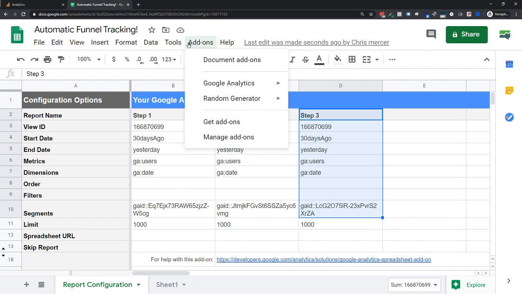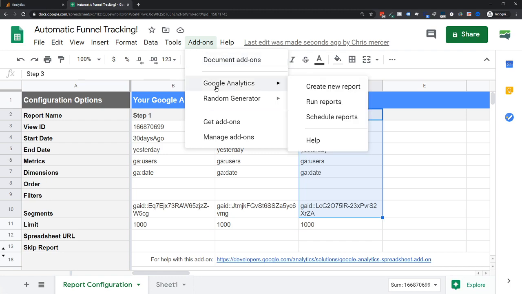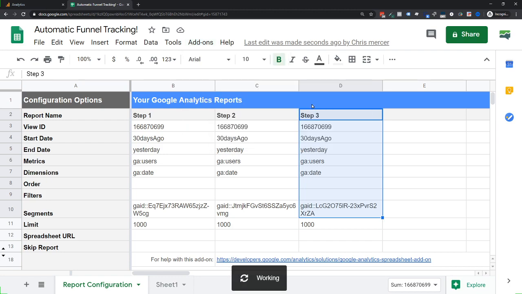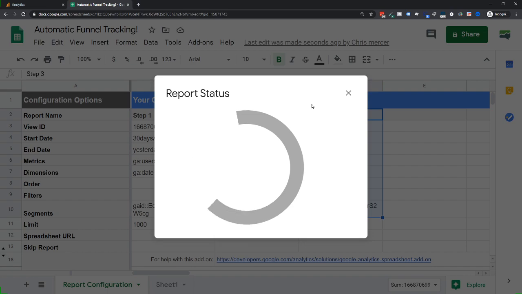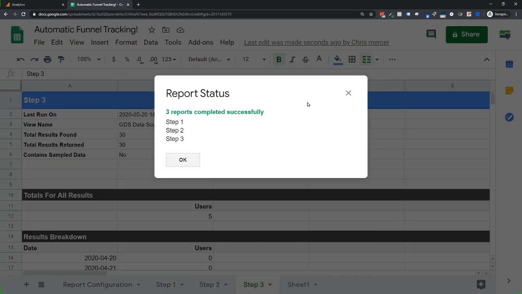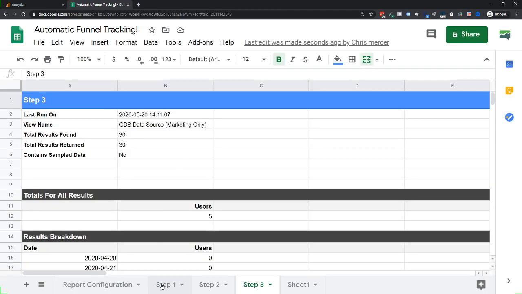Now, watch what happens. I'm going to go to tools, add-ons, Google Analytics, run reports. With any luck, we're about to get a bunch of green check marks that say, yes, everything's good. Reports ran successfully. All right, so there's step 1, step 2, and step 3. We click OK. Now I'm going to go to step 1.